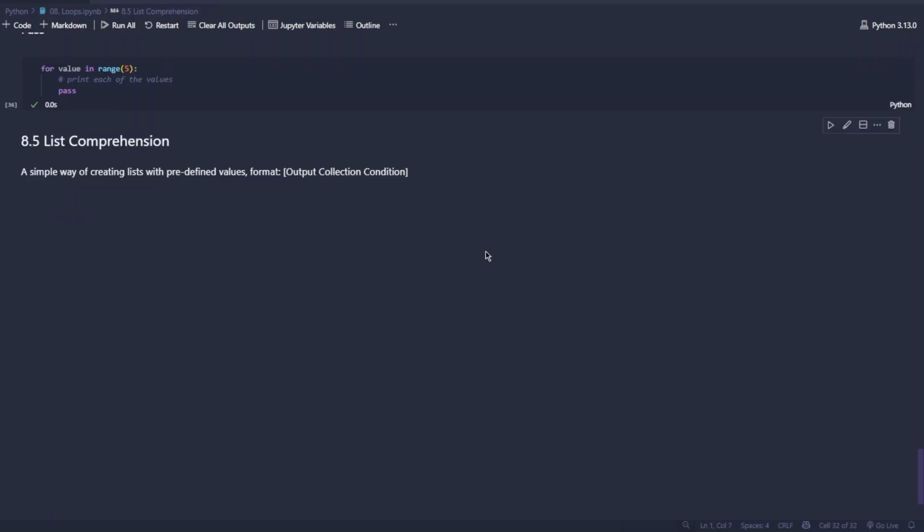So list comprehension is something super useful that I don't see in enough tutorials online. A lot of newcomers to Python won't know how to use it, but it's super useful. It's basically a simple way of creating lists with predefined values. Let's say we wanted to create a list with just a bunch of zeros inside it, like specifically 10 zeros or 15 zeros or however many zeros you want. Or let's say we wanted to create a list with all the numbers from 1 to 100, for example.